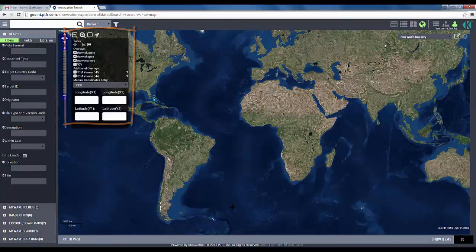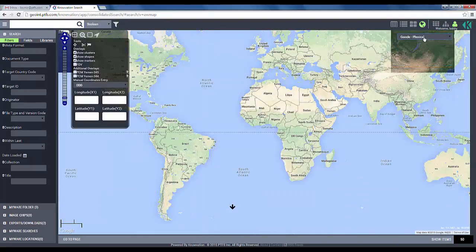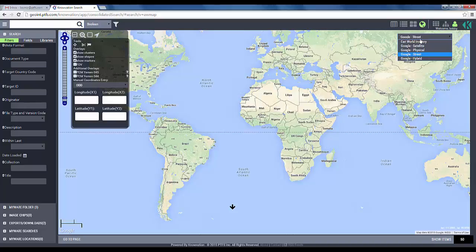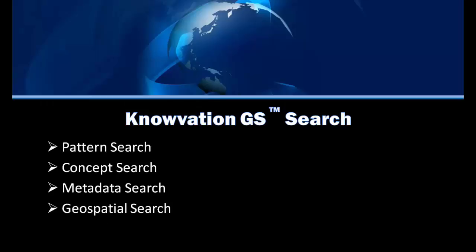The geospatial map interface supports both Google Earth and all the Google Earth tools. Also supported are multiple Esri map interfaces to provide for a variety of analyst requirements.